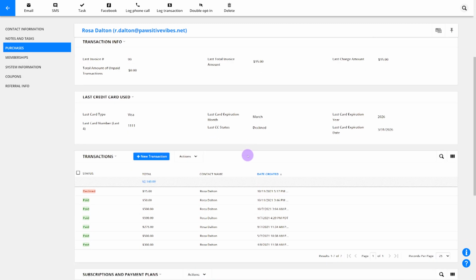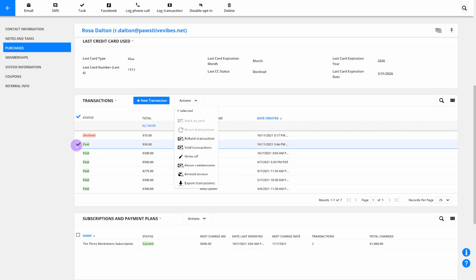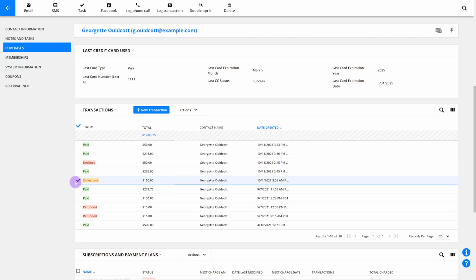You can also select specific transactions and take any of these actions. Mark as paid. This option is available for unpaid transactions. Use this action to mark a transaction as paid without having to process it through your payment gateway, for example, if someone pays you by cash or check. Rerun transactions. If a transaction previously declined, this option attempts to process the transaction again through your payment gateway. Normally this is done automatically, but this is just a manual way to give a card another shot.